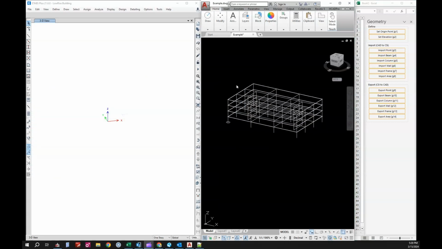Now, let us assume we have a 3D frame building in AutoCAD. Let's try to import it back to ETABS. To import frames from AutoCAD to ETABS, click the Import Frame button from the Commands window. Then select all frames in AutoCAD you want to import and hit the spacebar to import.